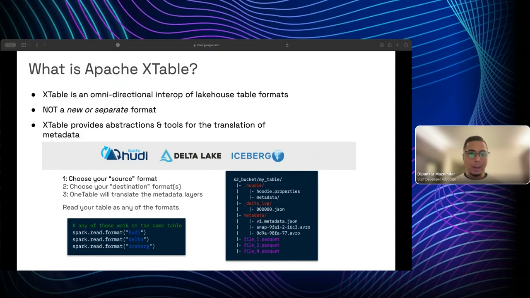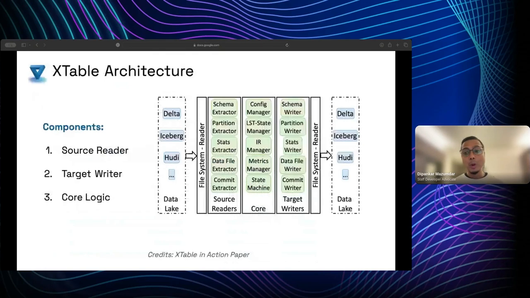So again, I'm going to present a high-level demo, if you may, to showcase what we did even with Dremio in this case. I'm going to go to a more technical level now and try to explain what XTable's architecture looks like. So at a high level, this is what XTable's architecture looks like. It is comprised of three key components: the source reader, the target writer, and the central core logic itself.